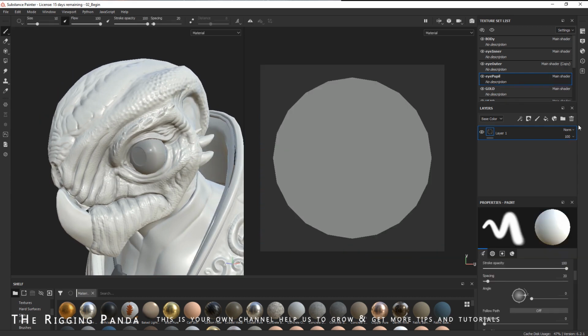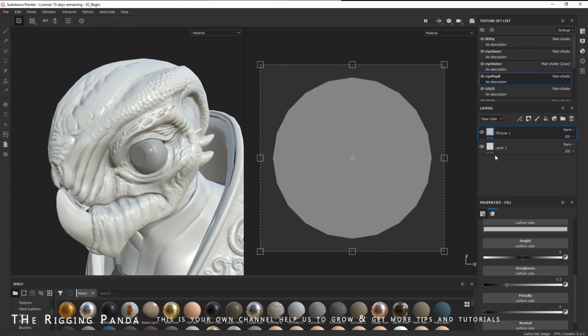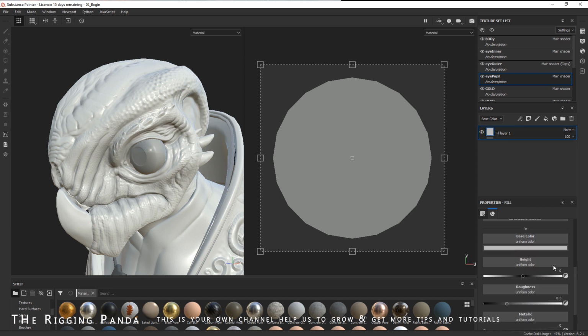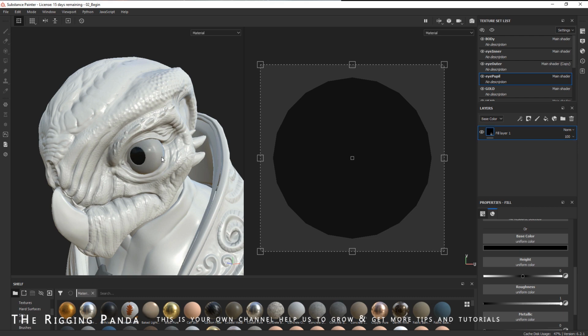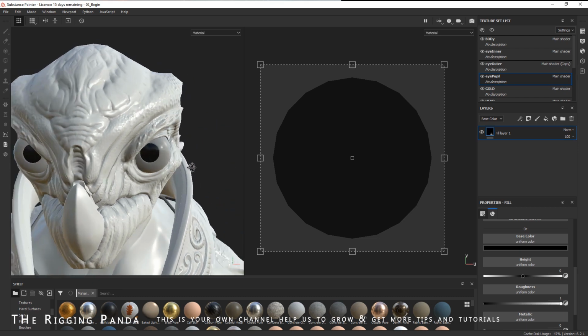So let's go over to the eye pupil. We'll add a fill layer. I'm going to go ahead and delete this initial layer. And here on the pupil, I want to change the base color to black. And then I don't want any sort of reflectivity on this. And so I'm going to change the roughness all the way up. So it's completely rough. We want all the reflectivity to happen on the outside of the eye.